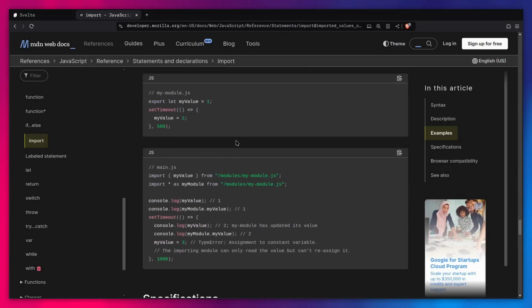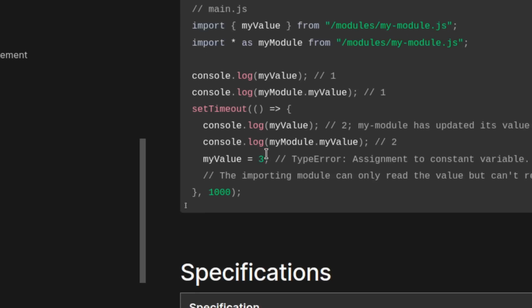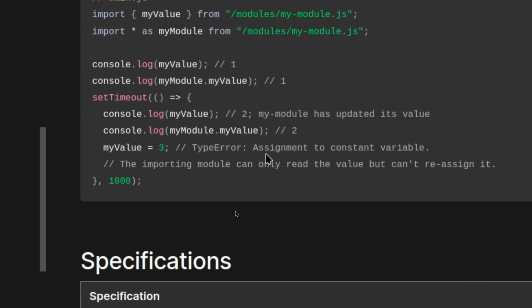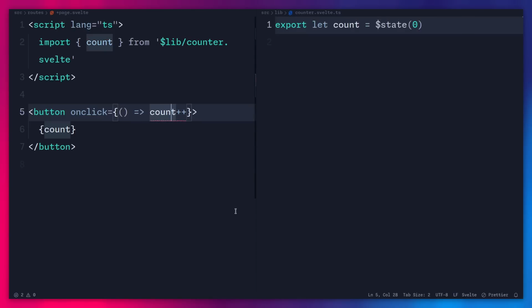So for example, here we have this myValue, we export it, now we import myValue, and when we try to reassign it, we get this error: assignment to constant variable. The importing module can only read the value but can't reassign it. Basically, that's the error we run into. And this is what leads us to the next part. How can we actually make this work? Well, we need to actually wrap or box this value somehow.